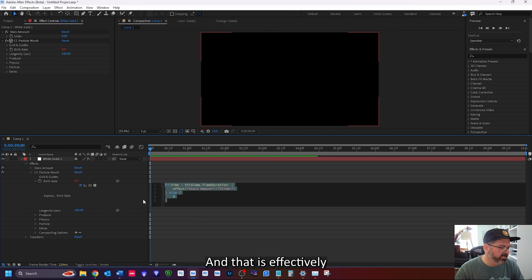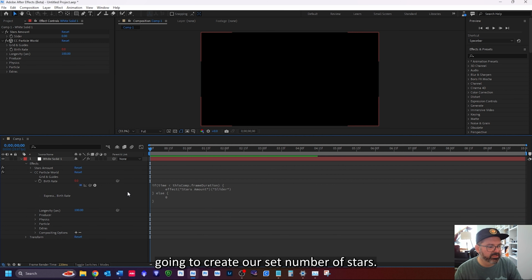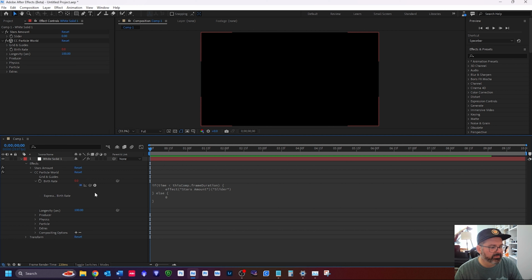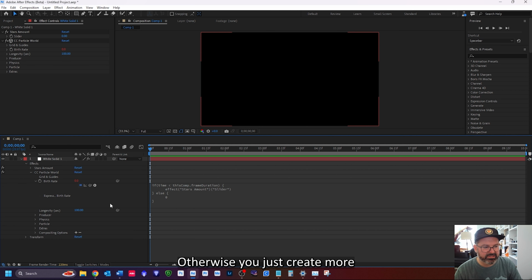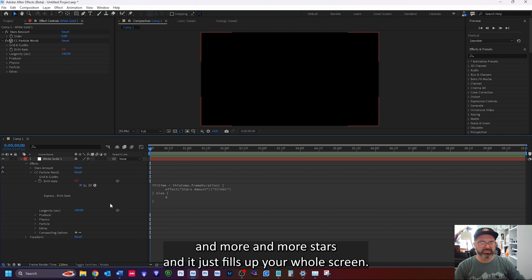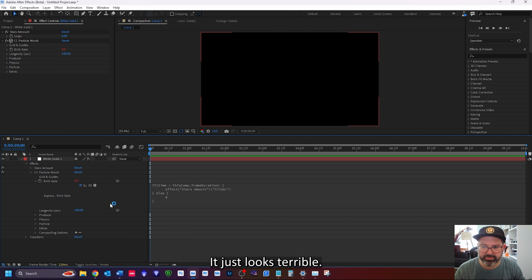And that is effectively going to create our set number of stars in the very first frame of the composition, and then after that it'll stop creating new stars. Otherwise, you just create more and more and more stars and it just fills up your whole screen. It just looks terrible. So that's what we want to avoid.